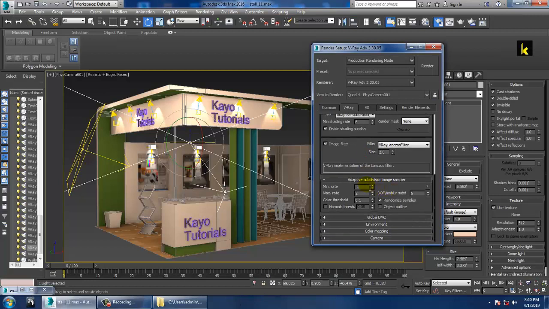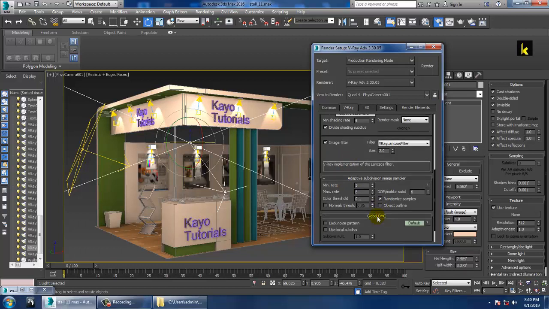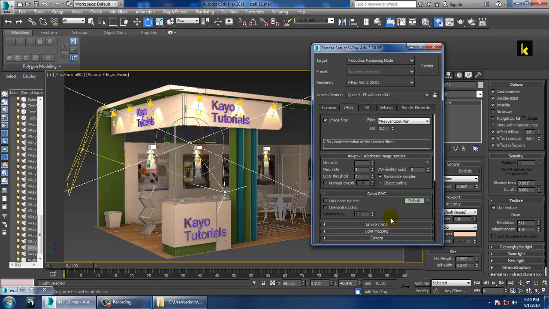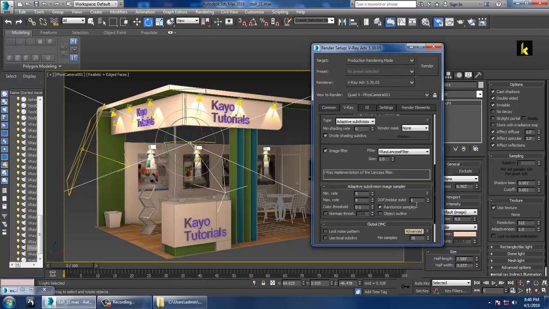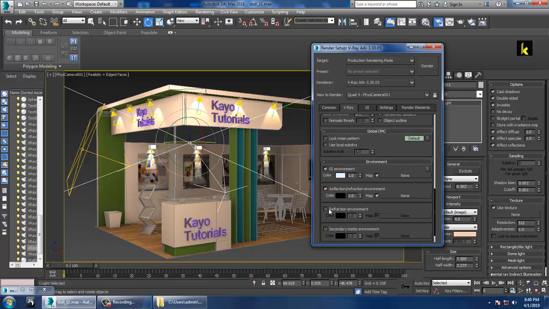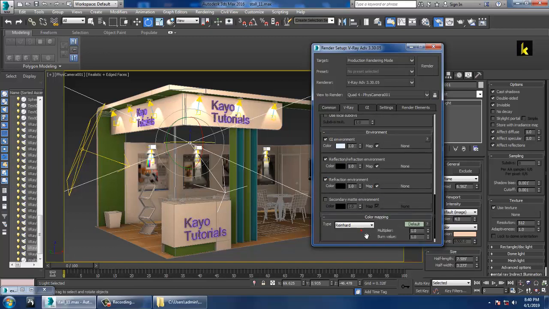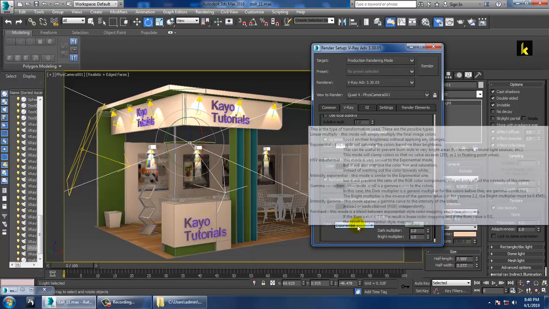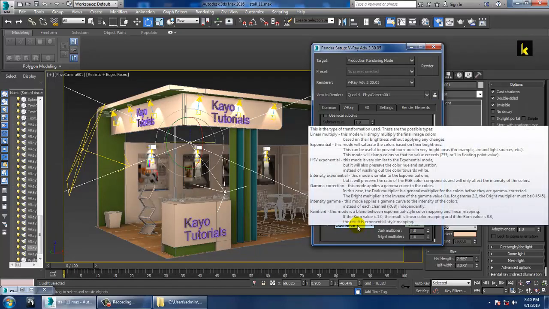You can increase the sampler. So minimum samples, let's keep it as 5. Increase it to 20 to the max. Go into the global DMC. Let's go down over here. You don't need some more advanced settings right now. So push this down. Go into the environment, GI environment, reflection and refraction. Into the color mapping, that's your mapping part, exponential. So it shows you the difference between the stuff. The exponential is useful to prevent the burnouts in the bright areas.